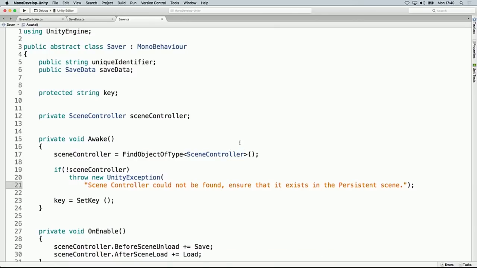First off, we've got a public string called unique identifier. So remember, we're saving all our data using strings. And we need a unique way of identifying the data that we're going to save. So that's going to appear in the inspector. The designer is going to say, well, this bit of information I'm going to call exactly this.